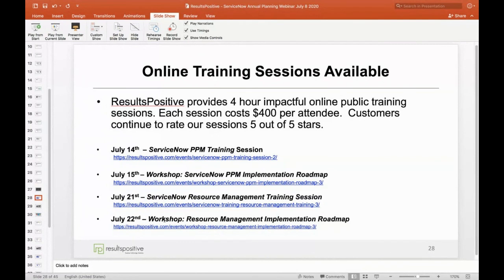And then we've got our implementation roadmap. So that's where we've got the multiple starting points for resource management. We've got the multiple template roadmaps you can pick from. And then we've got the exercise for you to be able to then create your own roadmap. So we're getting rave reviews, 5 out of 5 stars, with customers attending those sessions. So if you're looking for more information, feel free to register for those events. Sean will be giving you more information about that after the training today.